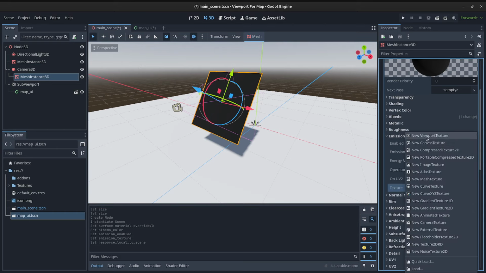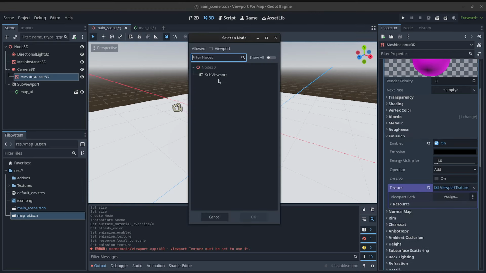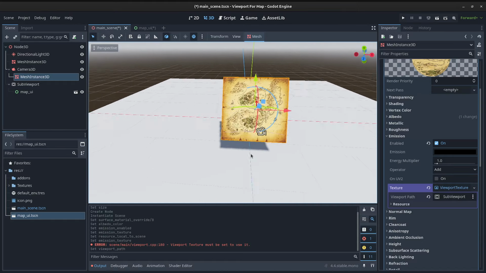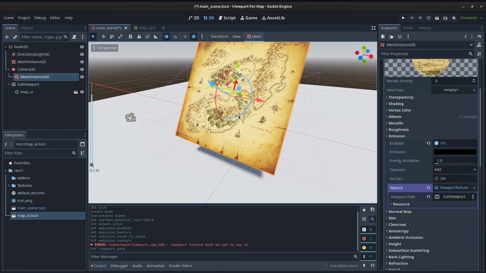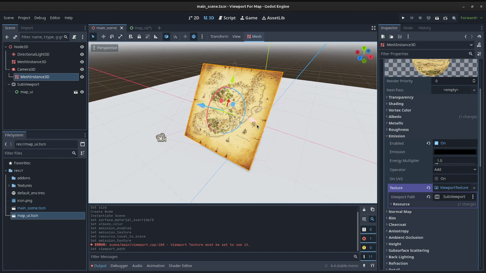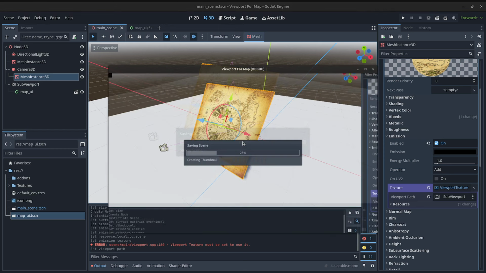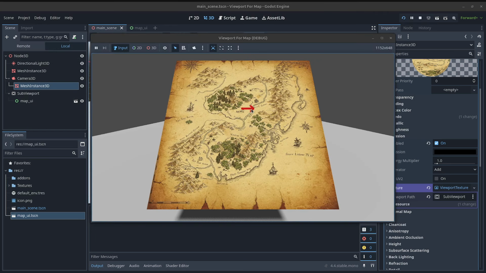So now we want to add this viewport texture and then assign the viewport. And now we have this mapped to it. I'm going to go ahead and save it. Now when I run this, one thing that I didn't show earlier is that I have a script on this arrow that causes it to rotate, just to show you that this updates live. So let's go ahead and run it. And you'll see that arrow is rotating, and this is all being drawn in 3D.